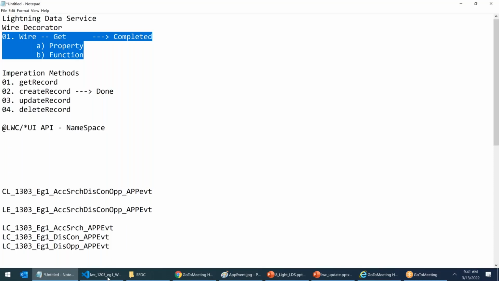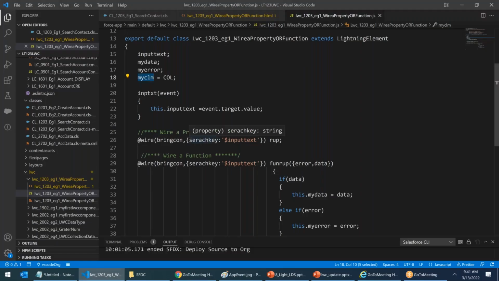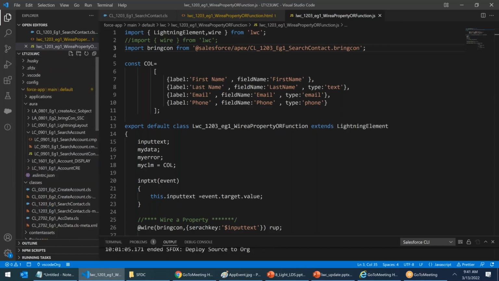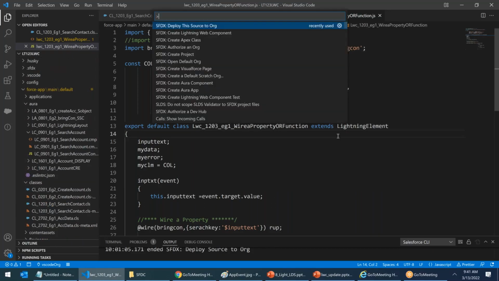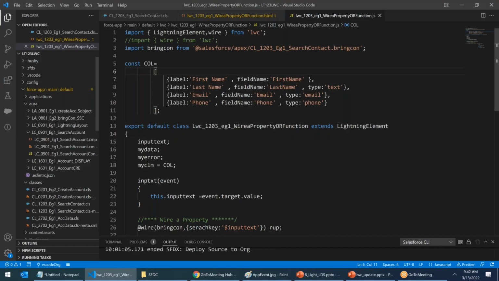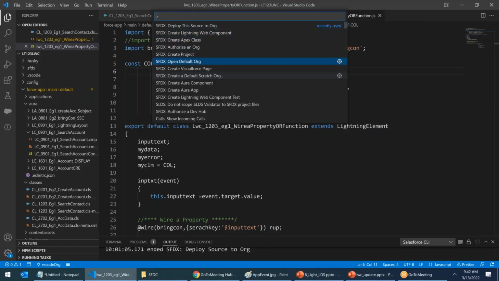I can take yesterday's example and continue further, but I will not override this wire. I will create a new one today. First of all, let me press Control Shift P and check whether my authorization is still valid. So I'll click on Open Default Org. By the way, let me close Internet Explorer. I press Control Shift P on my keyboard and say Open Default Org.